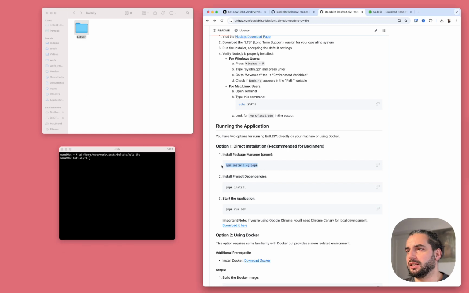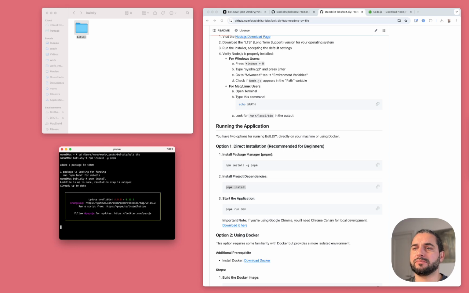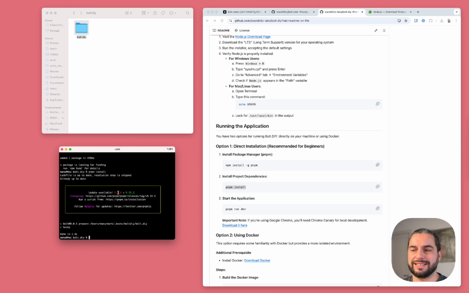Then I need to install the npm package. So npm is Node Package Manager. We have installed Node, and now we should have Node Package Manager. Okay, and we do this. So we pass that command and we run it. Then in the bolt.new folder, we do npm install. This will install all the necessary dependencies for bolt.new to work.